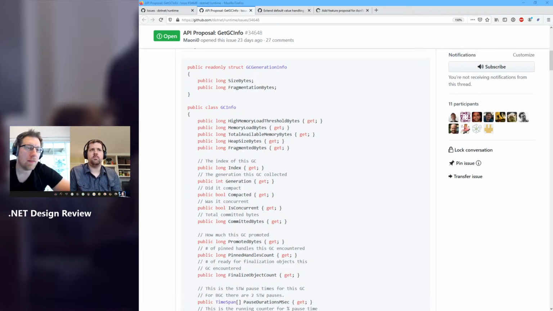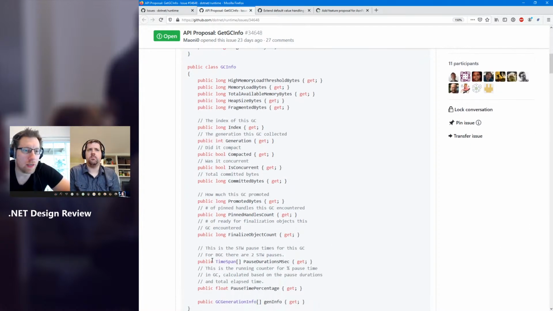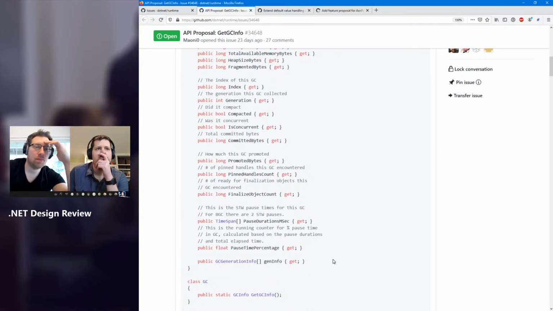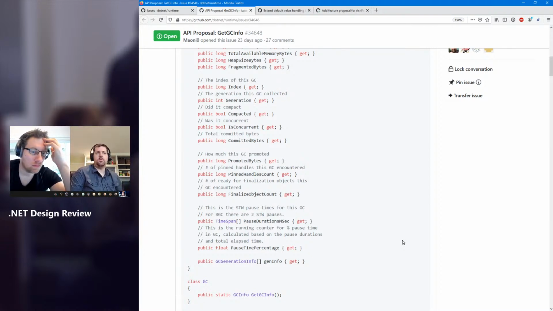Probably you could still be producing an array, or there are a couple of arrays in here. There may be other questions that the GC doesn't typically have at hand, so this may be more expensive to get. Although my understanding of usage of this, and I could be wrong, was that you'd call it like once a second. So allocating a TimeSpan array once a second is not prohibitive. Right. Yeah, if you do this per request, then maybe you're doing something wrong.